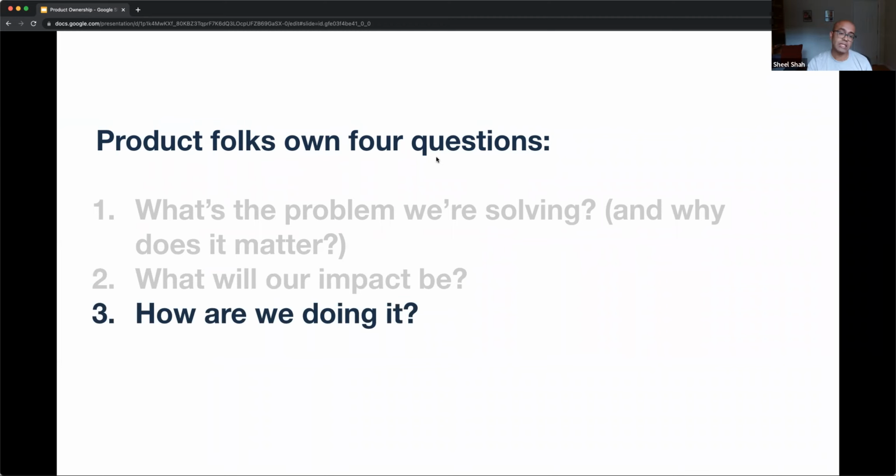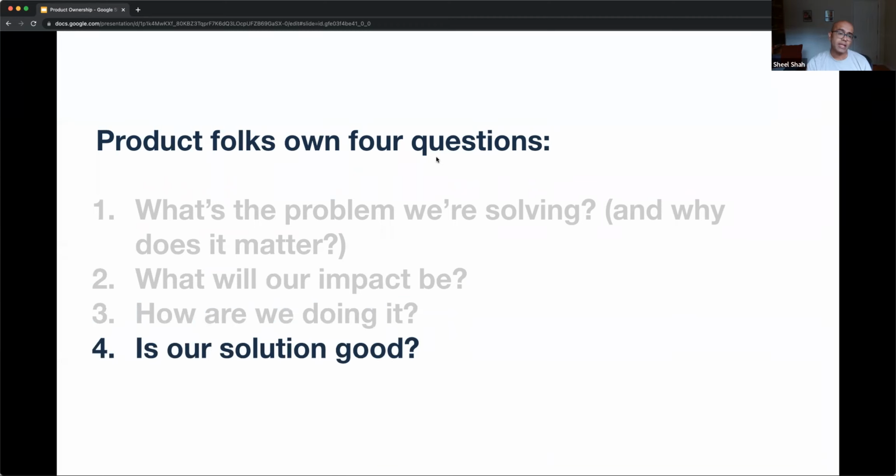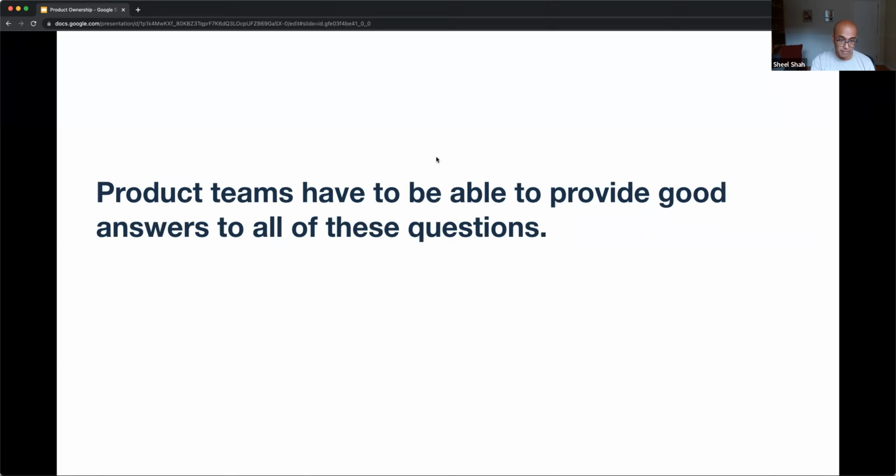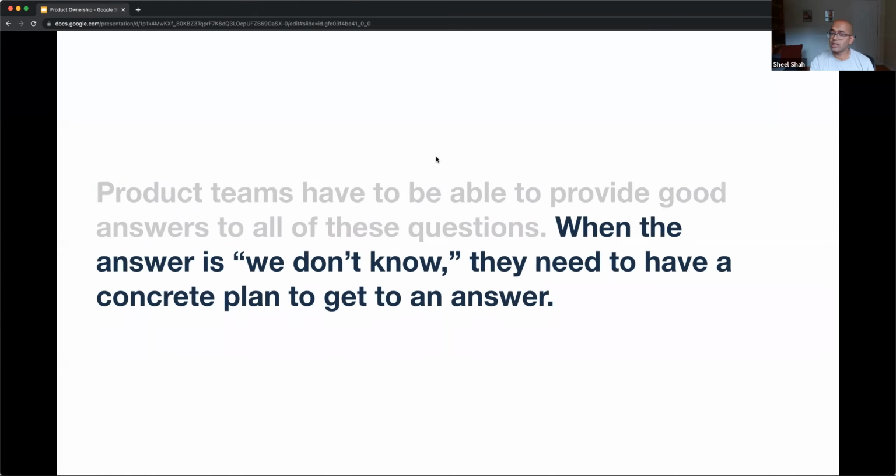So that's the execution piece that I talked about before. And then, is our solution good? So when you execute and do something, going back to your impact and your metrics, you measure whether the thing that you've done is helping improve those metrics and getting the impact that you want. There's a bunch of different ways you can test your solution, whether it's user testing or data measurement. And product teams generally have to be able to provide good answers to all these questions, or have a plan to get there if they don't know.